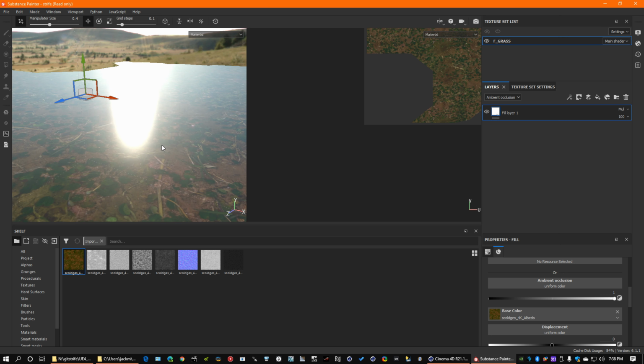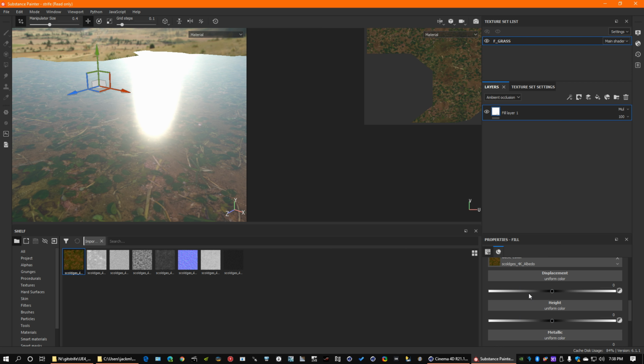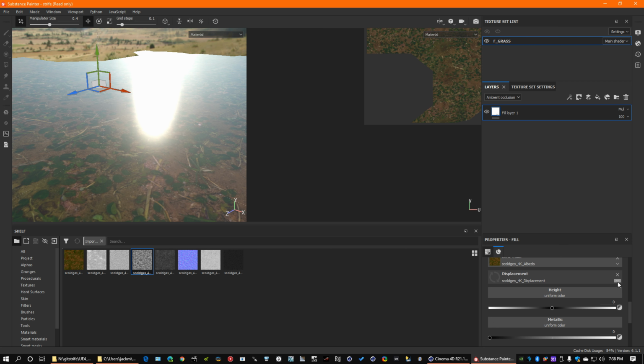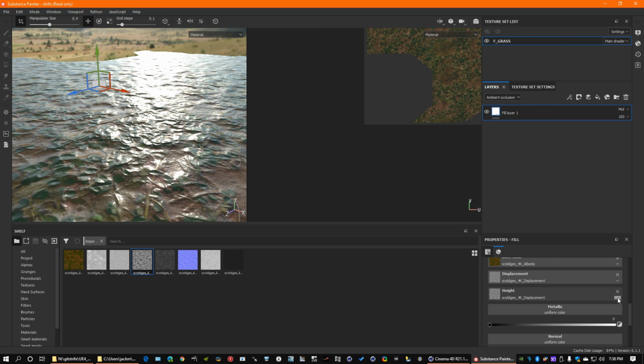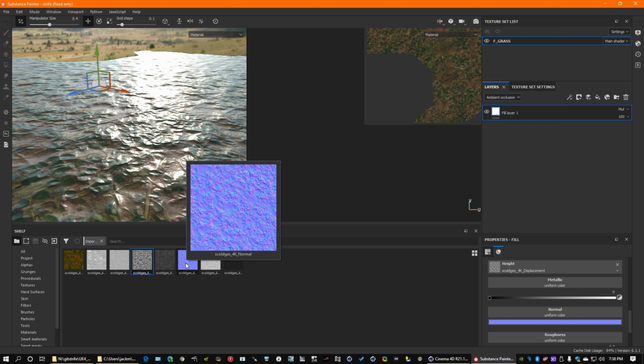So right now, we just have base color on there, so we can't really see it. So let's get the displacement. Make that linear manually. The height. Ooh, look at that. We don't have any metallic. We have gloss. We don't use gloss. We got normal.